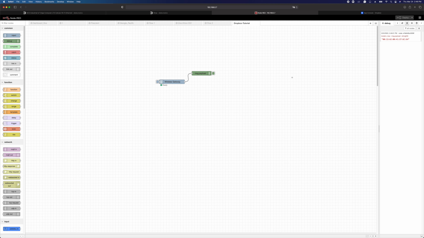I'll do that now. I'm working with the temperature humidity sensor, so I can drill in here and I can see what kind of information this sensor has. And we can log any of this data that we want. I'm just going to log the humidity and temperature values.